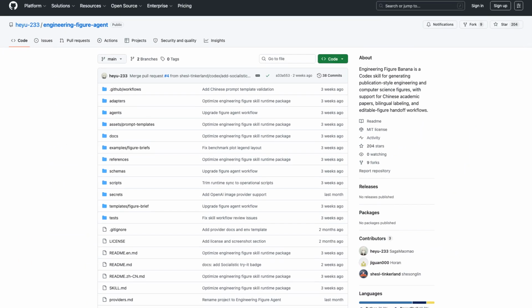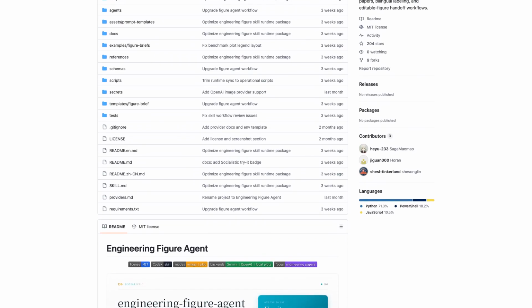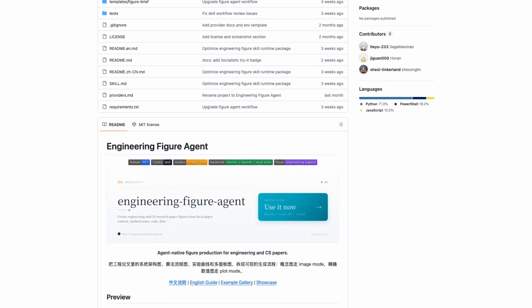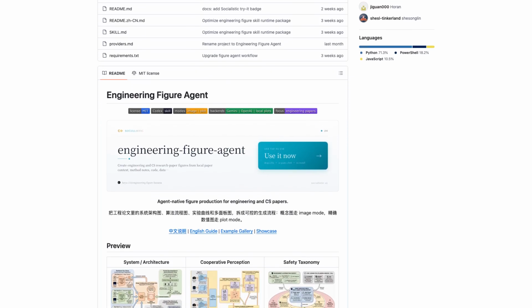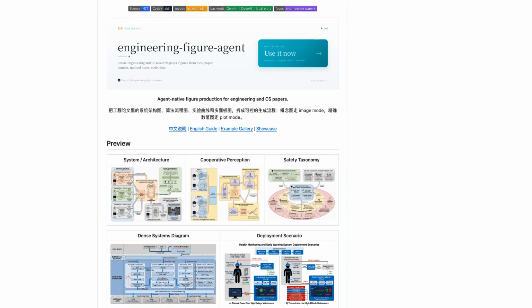Engineering Figure Agent is a codex skill that automates publication-quality figure generation for engineering and computer science papers. It splits figure production into 2 specialized paths: image mode for system architectures and conceptual diagrams, plot mode for precise benchmark curves and data visualizations.